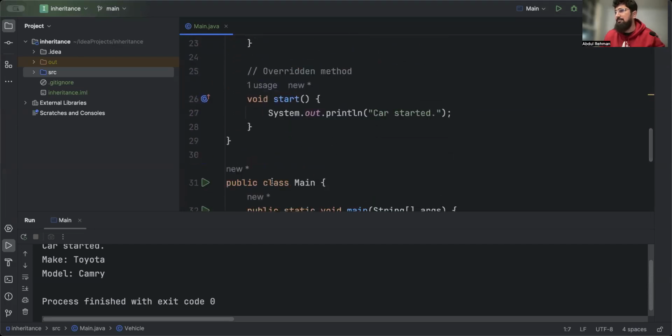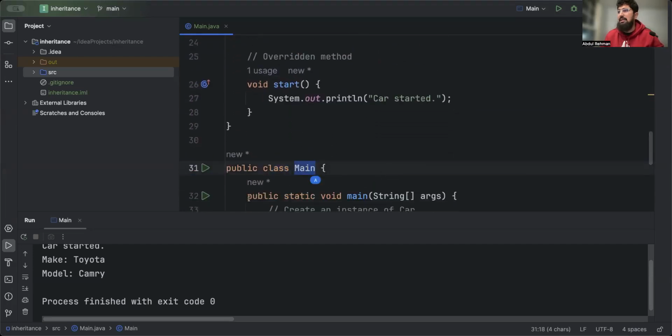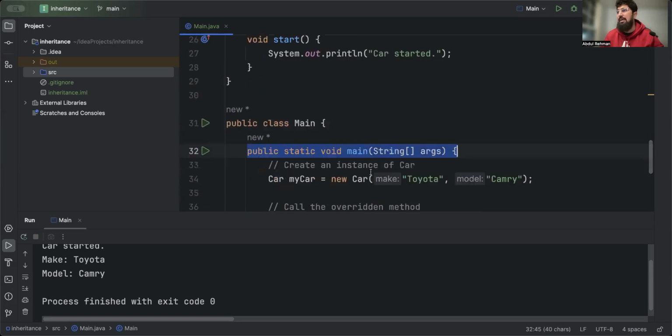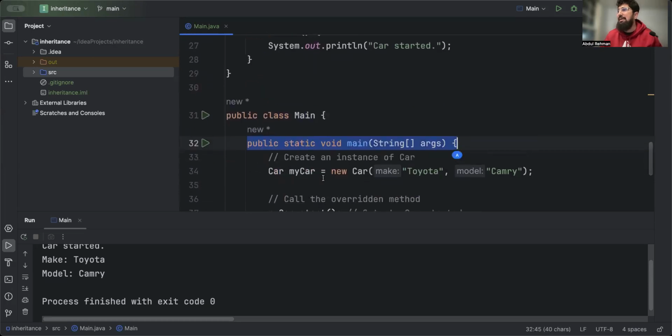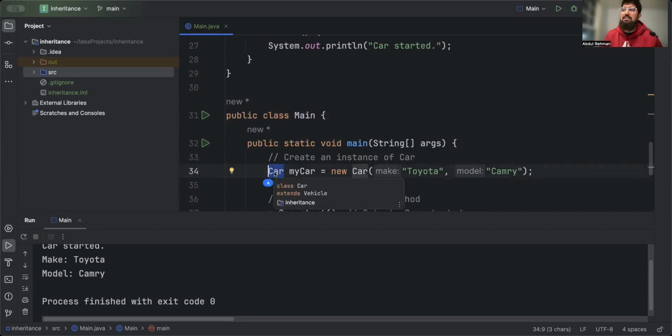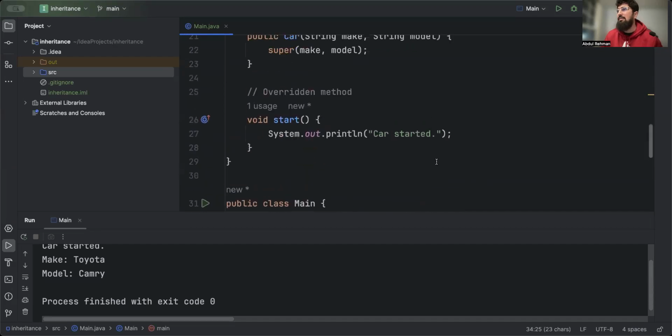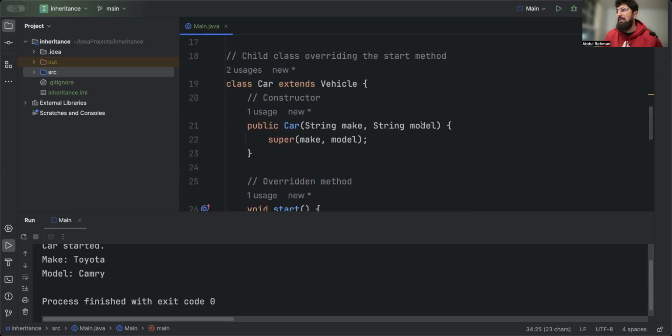Now let's call them. I call the main class, and then I have created the main method so that we can make the compiler call. Now Car is the child class, and my car is my object, new Car. This new Car will call the constructor of the Car class. So I pass Toyota and Camry, and Toyota and Camry will be passed here as make and model.